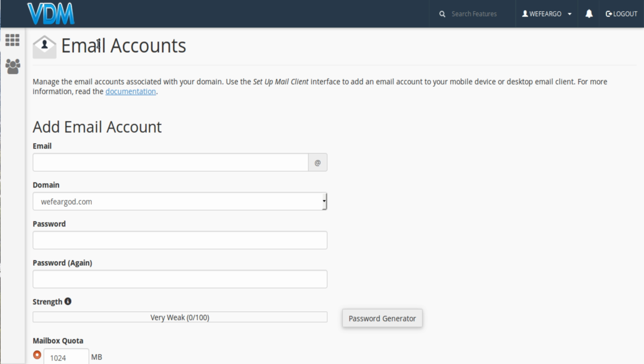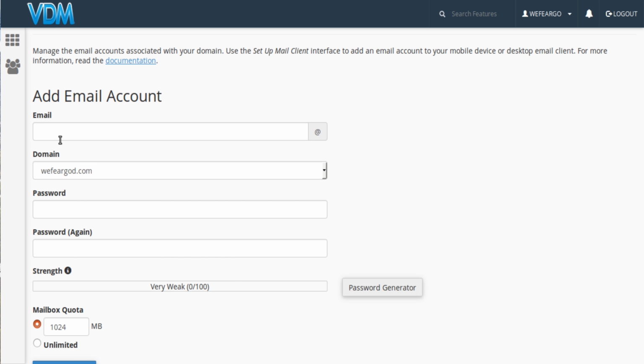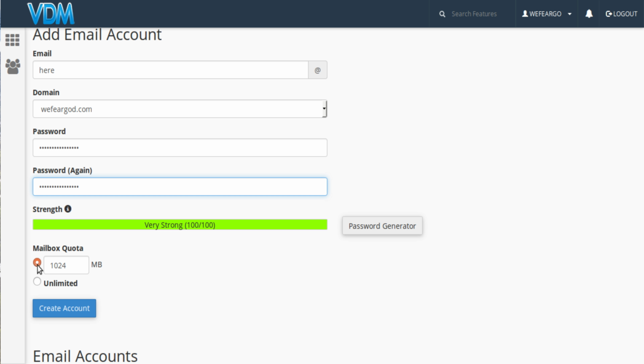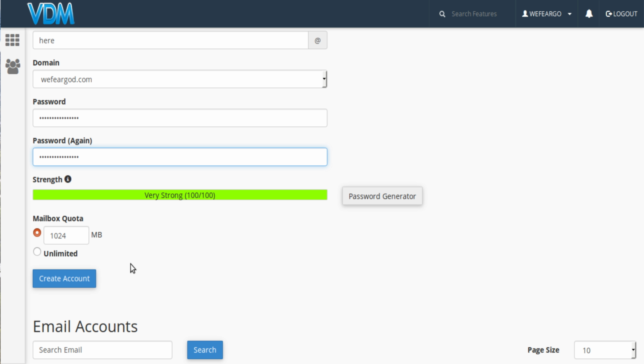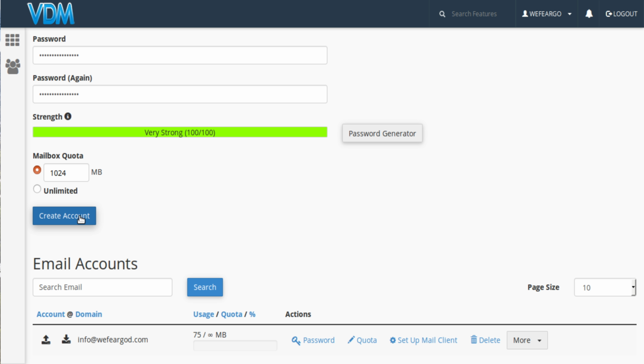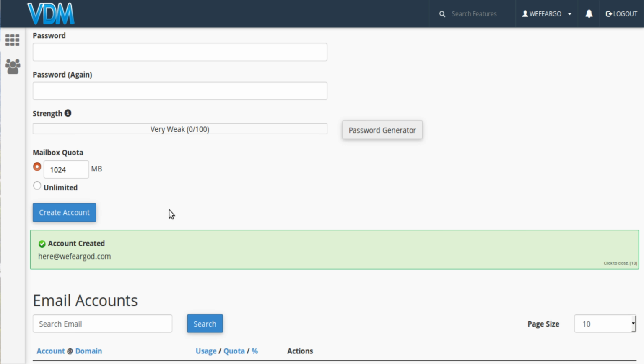This has now taken us to email accounts on the server, where you can again create an email. So you could create another email. Again, we would add a nice and strong password, which the system would tell you is strong enough. And we would decide what kind of size we want the mailbox to be. I would suggest that you always use a limited size to prevent your space on your server from being exorbitantly and unnecessarily used, and you can create the account.